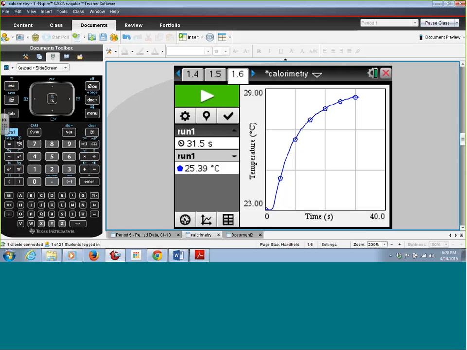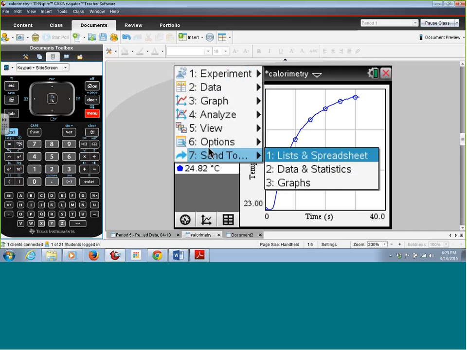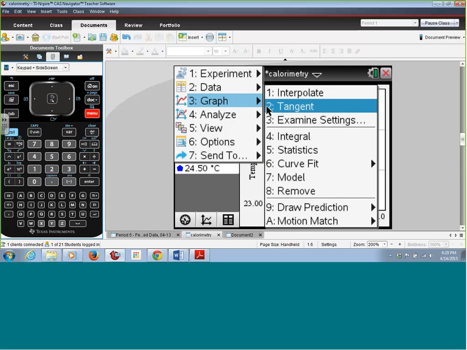So as I look at this set of data, I want to know some information about it, so I can get things like mins and maxes. On the Nspire, when you're in a page, to operate some things on the page, we press the menu button. When I select menu, you'll notice we have all these different options. But we really want to analyze this data, and the thing I'd like to know is the maximum and minimum temperature. So I'm really looking for the statistics of this curve.